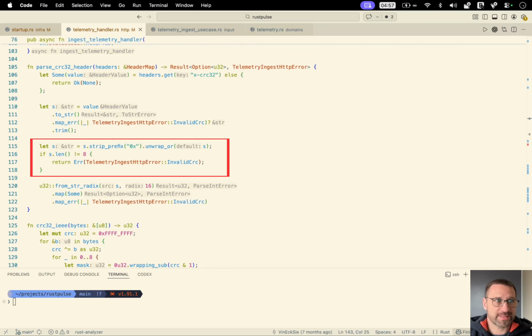Here, it accepts an optional 0x prefix. And here, it requires exactly 8 hex digits, a 32-bit CRC. So, the client contract is: send telemetry JSON as usual and optionally add CRC-32 computed over the raw body bytes.